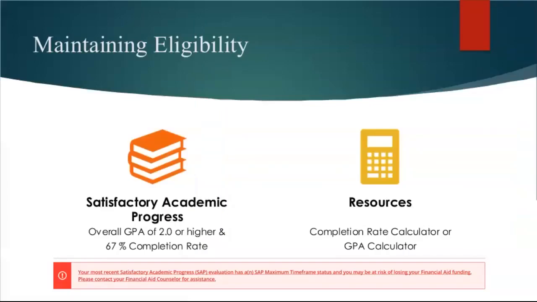Each student is required to meet satisfactory academic progress, otherwise known as SAP. This includes an overall GPA of a 2.0 or higher and an overall completion rate of 67%. A student's completion rate is determined by his or her completed credit hours versus attended credit hours. We offer resources such as the completion rate and GPA calculators to ensure students stay on track. These are available on our website under Maintaining Eligibility.